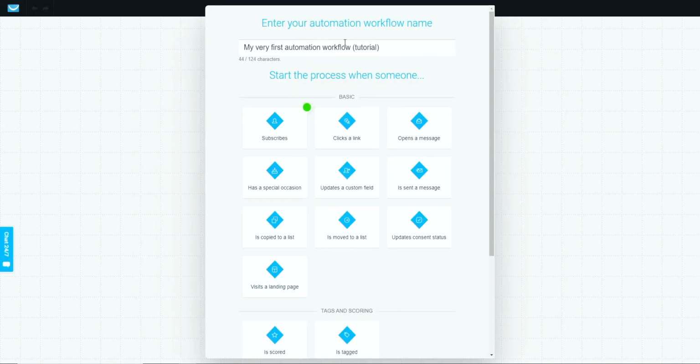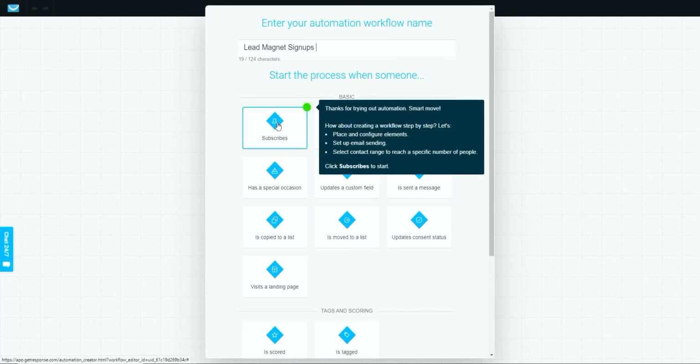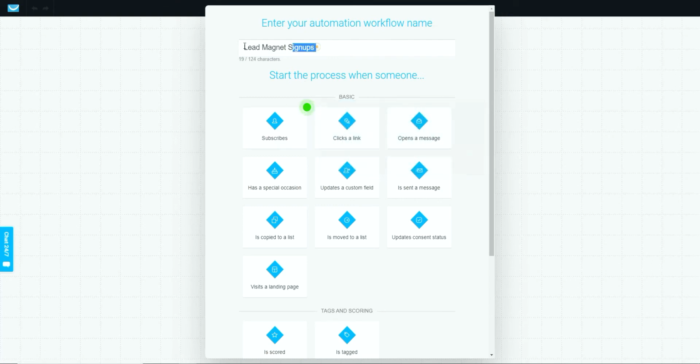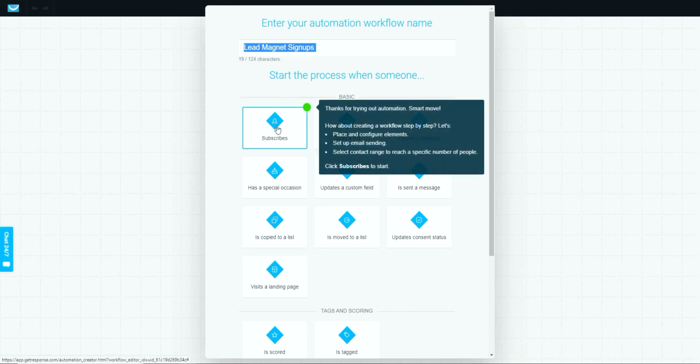So we want to give our automation a name, so I'm going to call this lead magnet, if I can spell it right, sign up. So whatever it is, that will mean you understand what this automation's for. And then we need to start the process. Now, how do we start this process? This is when somebody opts into our email list. So when they subscribe to our email list, this is how we want to start our automation. So we just want to click on that. But before that, I'm just going to copy this, and you'll see why in a second.